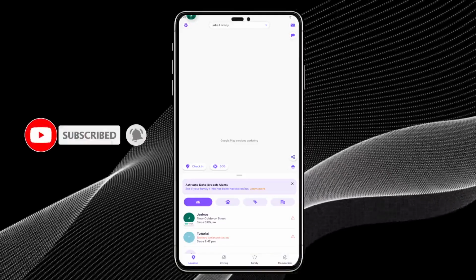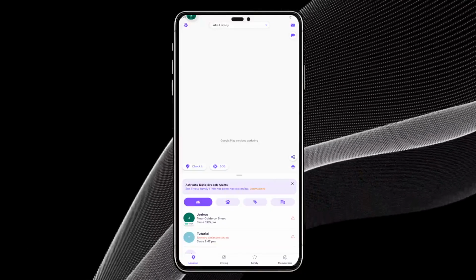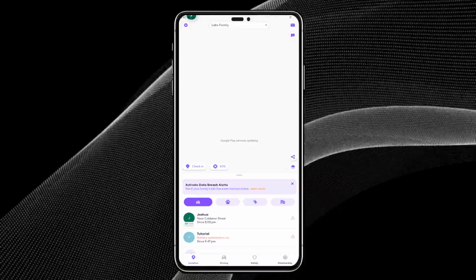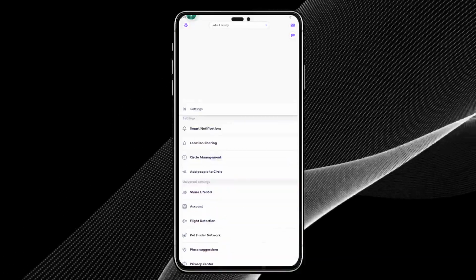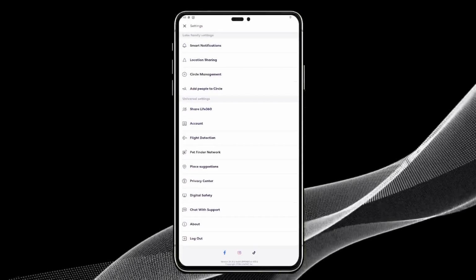First, you'll want to open your Life360 app on your device. Once you're in, direct your attention to the upper left corner of your screen where you'll see a gear icon. Go ahead and tap on this icon to open up your settings menu. This is where you'll access all the important configuration options for your circle, including member management and privacy controls.